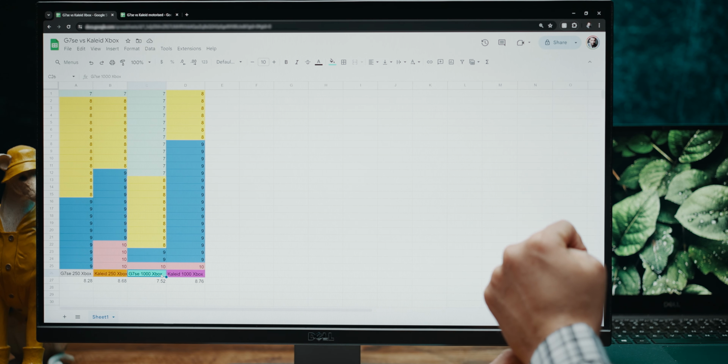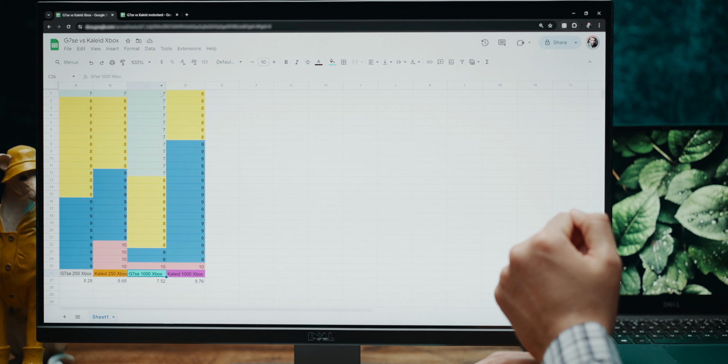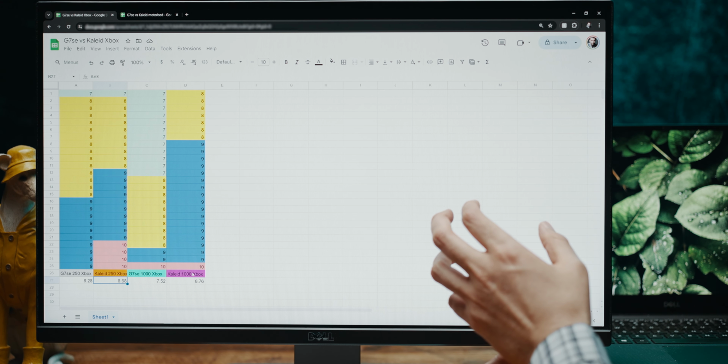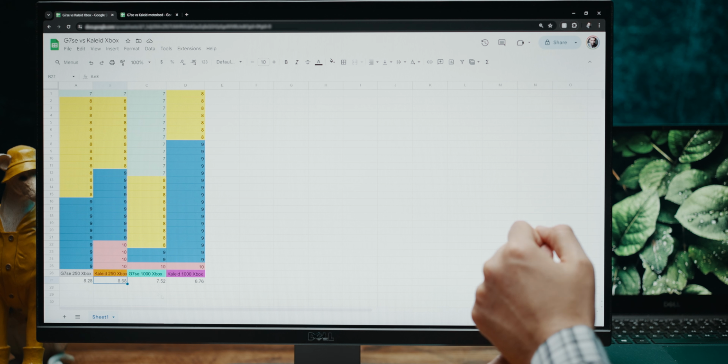On the G7se, when we enable 1000 hertz, we lose audio and everything, and you can see it clearly shows an improvement, 7.52 out of the average of 25 test results. On the Kaleid, if I look at the 1000 hertz, it looks like we have fewer 10 frame results, but if you look at the average, it's actually worse than what it was in 250. So I think that's just the variance in test setup and stuff. But it did not improve at all.